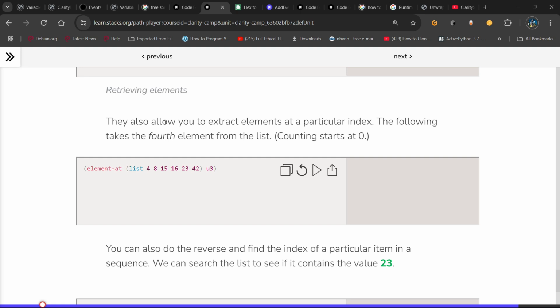The following takes the fourth element from the list. So remember, like I said, for index, the computer starts counting from 0 and not 1. So if you want to get an element by its position in a sequence, you start counting from 0. The first element here is 0, the second element here is 1, 2, and then 3. So the fourth element is actually the third index. The first element is the zeroth index.